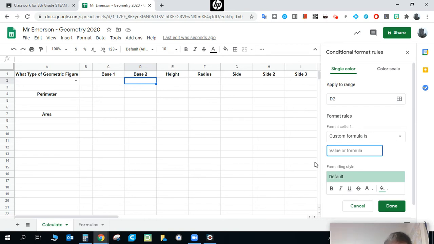And this one is going to be a little simpler. It's going to be equals IF, open parentheses. So what we're asking is if this thing is true, do something. If it's not, don't do something, right? So if A2 equals "trapezoid" in quotation marks. And again, it has to be in quotation marks. That tells the computer that it's text. If A2 is equal to trapezoid, then true.